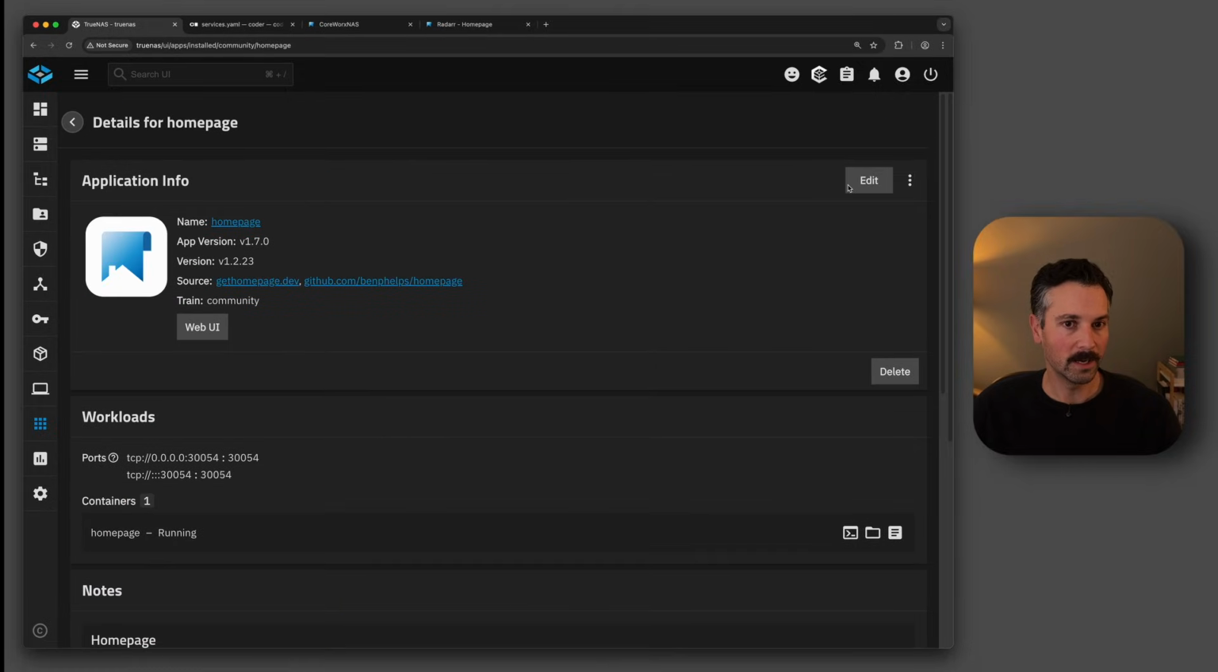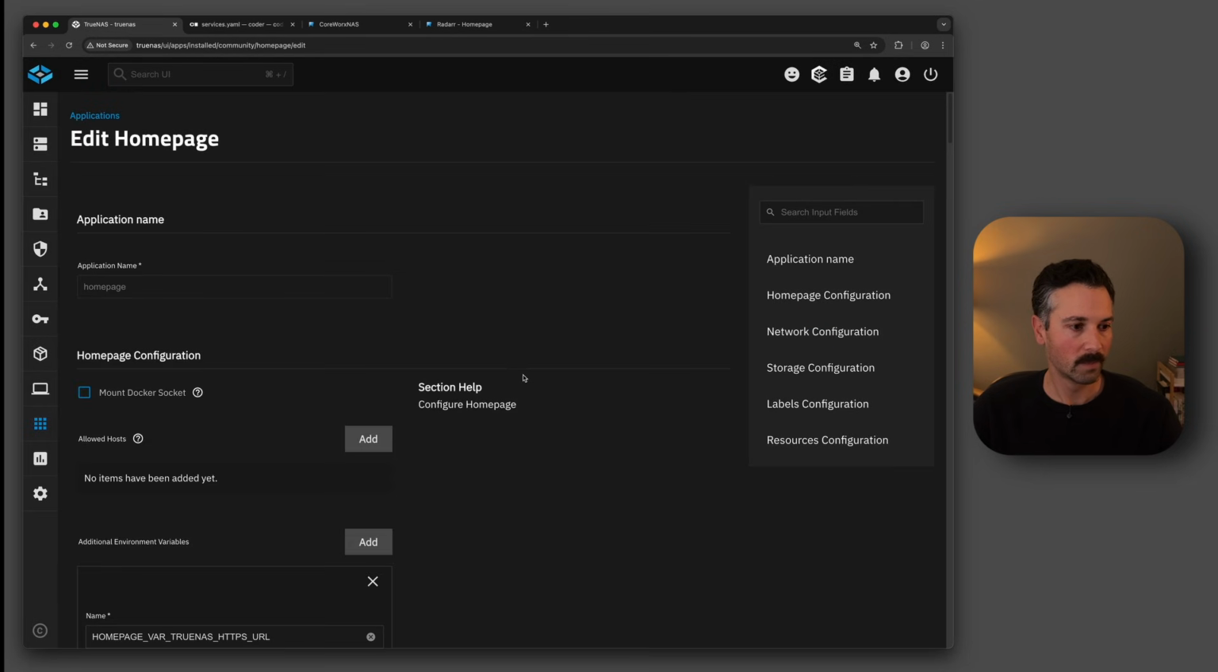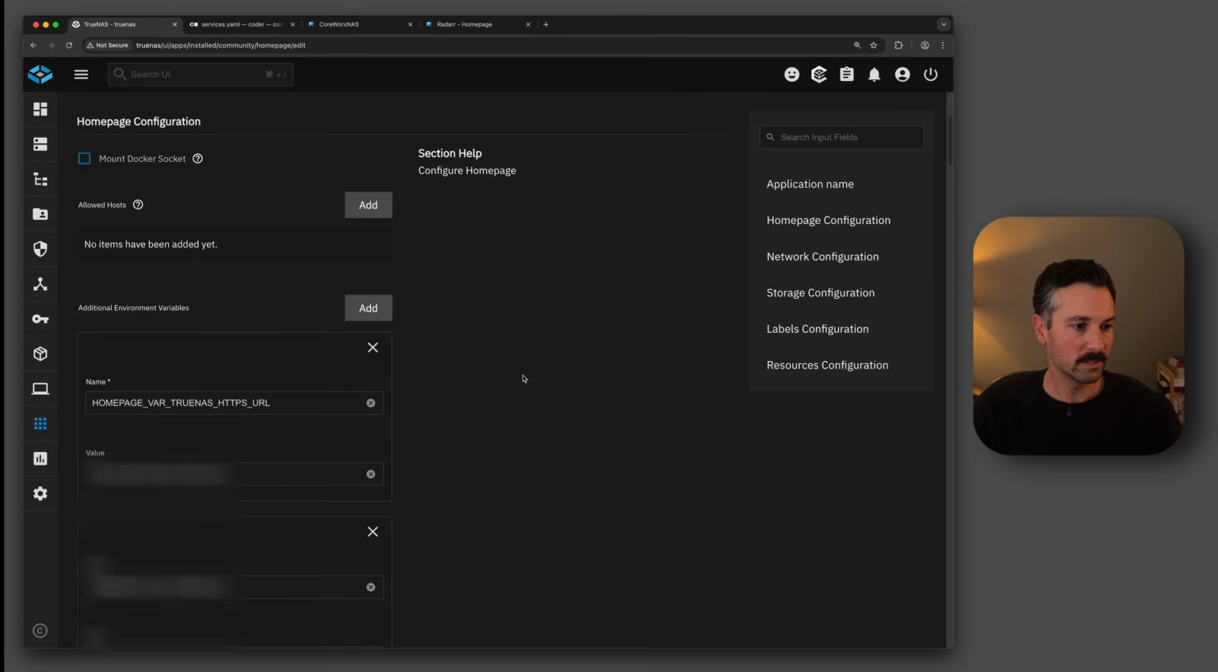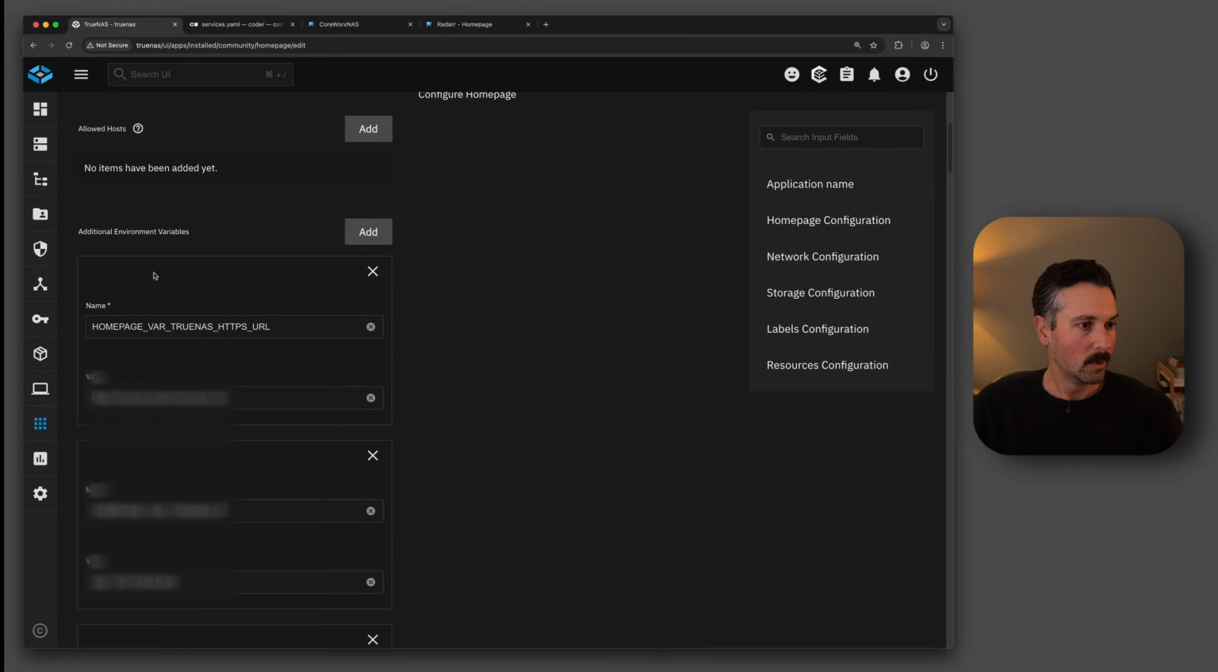So if you open it up and edit it, there's these environment variables here, and I'll have to blur these out. But there's a long list of these variables, and they have to start with homepage var, and then the rest of it you can name it whatever you want. And then when you restart the container, these will be available for you to use in those config files. You don't have to do this.